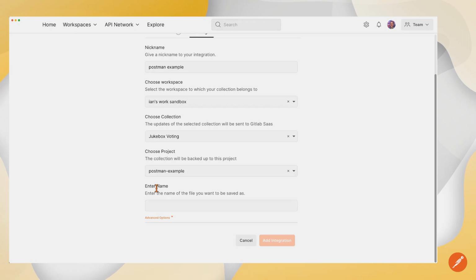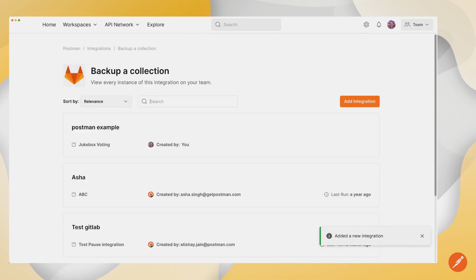And now it's asking us for a file name, and this is the file name that it's going to back up our Postman collection in JSON format. So I'm just going to call this jukebox. You don't have to give it a custom file extension here. There are other advanced options. I'm going to leave all of those as defaults and just click on Add Integration. We see in the bottom right corner a status come up that says that it added the integration. We can see that it's been added here on our team.